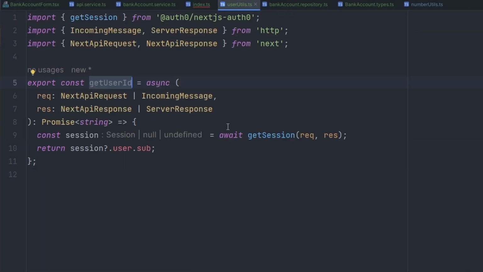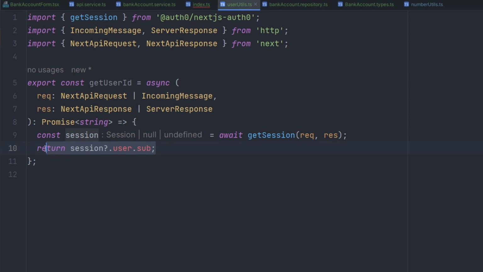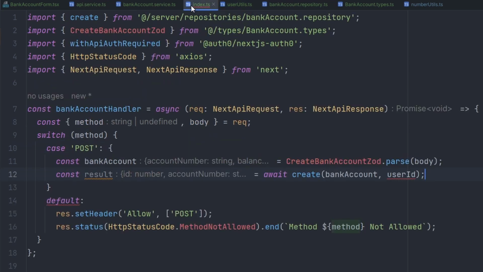And this small utility function will allow us to get the currently logged in user from the Next.js request and response using Auth0's getSession method. So we first retrieve the session and then we return the user from that session. So let's jump back to the API.